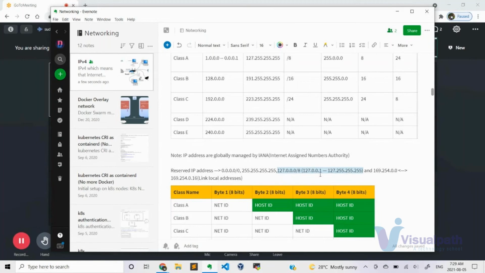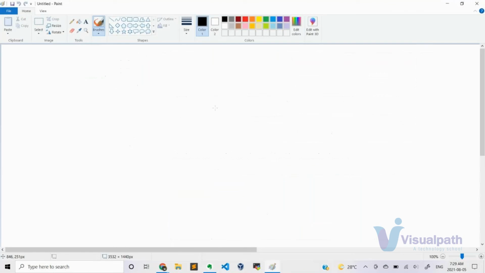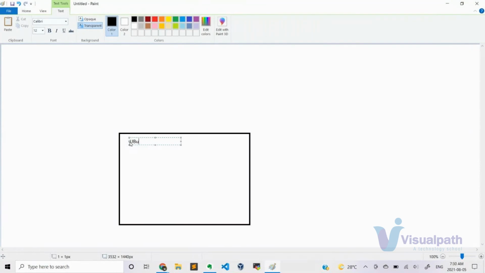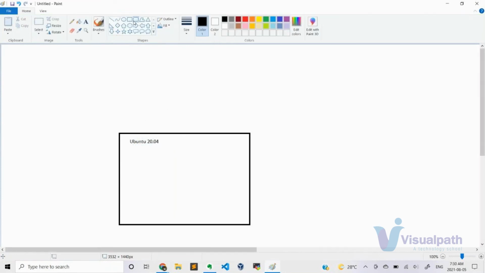This IP address works only for internal purposes, within the system or the device. From outside the device, if you try to reach it, it is not possible. For example, let's say I created a VM, whether in the cloud or on your local system, it's up to you. After the VM is created, I installed the Ubuntu operating system or any other operating system. Let's say my VM was attached to NAT.